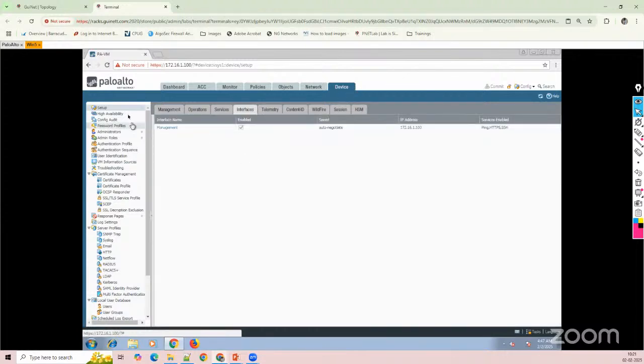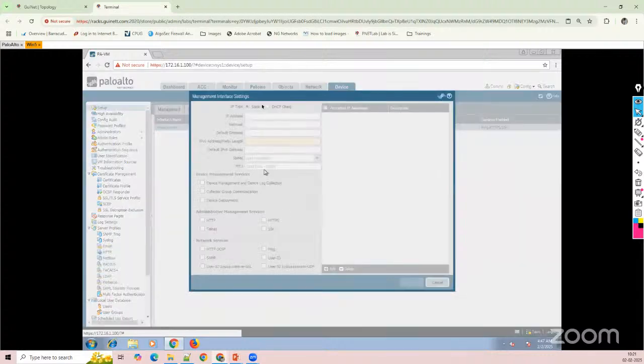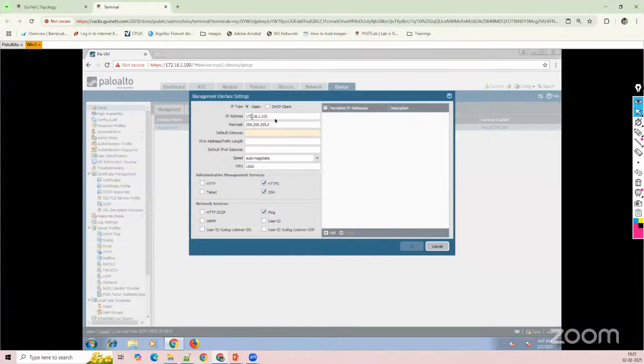Let's go to Device, Setup, Interfaces and Management. Okay, from here you can change the IP addresses. So that 172.16 one, this is your IP address, speed, everything.